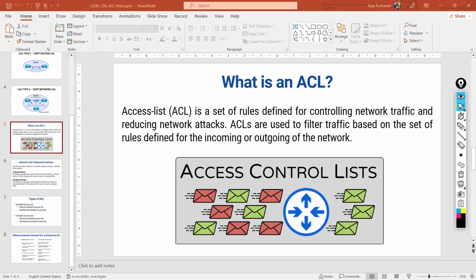So what is ACL? ACL is a set of rules that are defined for controlling your network traffic and reducing your network attacks. You want to control the traffic to your router, who can send the traffic, who cannot send the traffic. That means we will decide what kind of traffic we want to allow, what kind of traffic we do not want to allow.